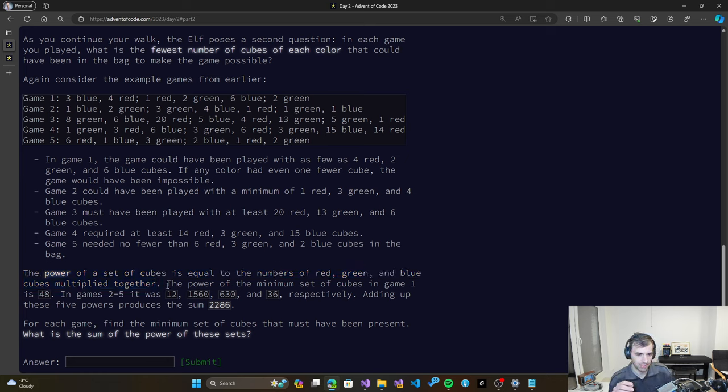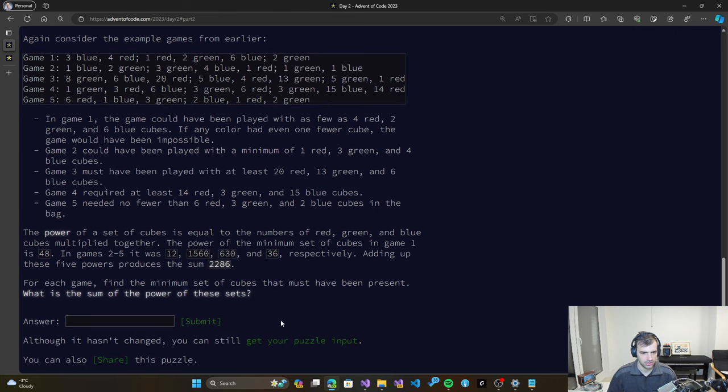So we'll multiply the numbers together, and the power of the minimum set of cubes in game 1 is 48, because 24 times 2 is 48. Okay, so we add up all those 5 powers, and we have the sum of 2,286. So what is the sum of the powers of those sets?